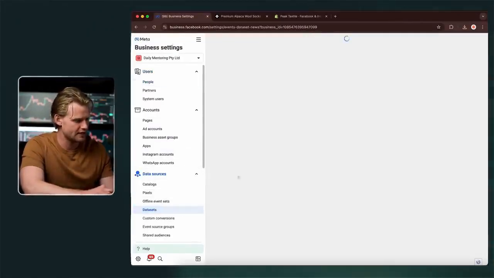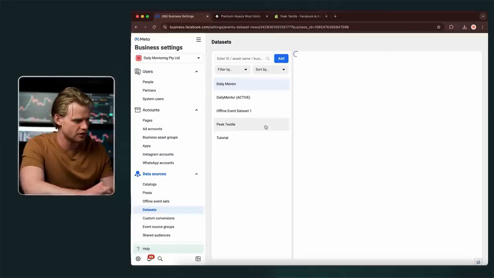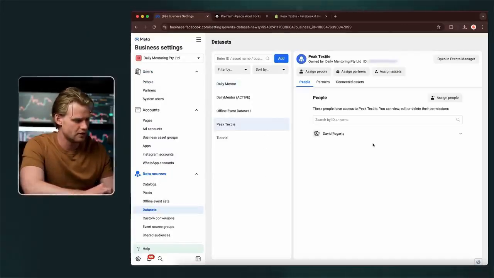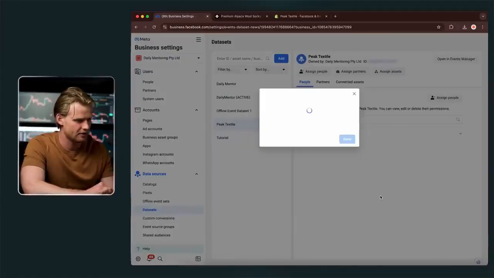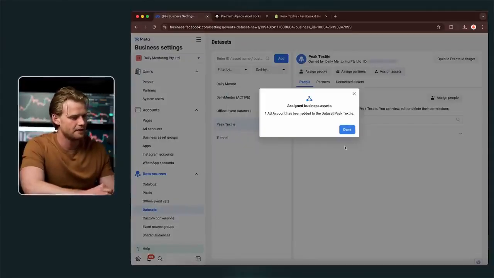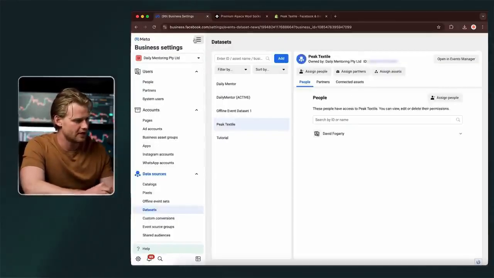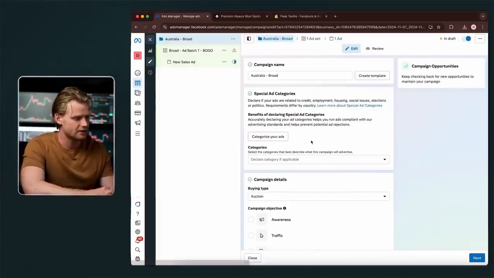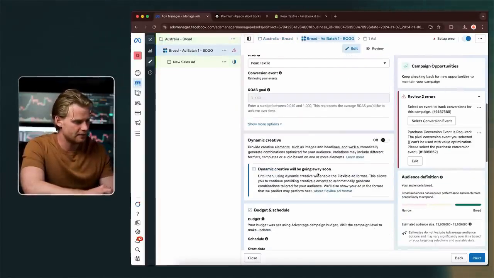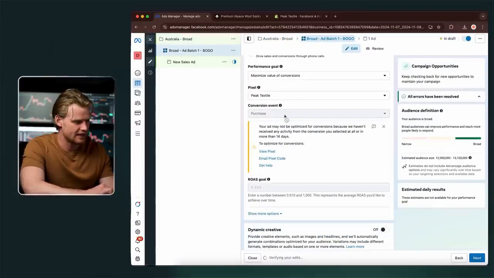So come back to these sections and go to data sets. I can go to this one and I can click assign assets. And now I want to select the ad account that I was running. And that should all be good to go now. So back to the ads manager, come back into edit. None of those ads were running. Come back to the ad level. That's where I was up. And now that is sitting there, which is great.